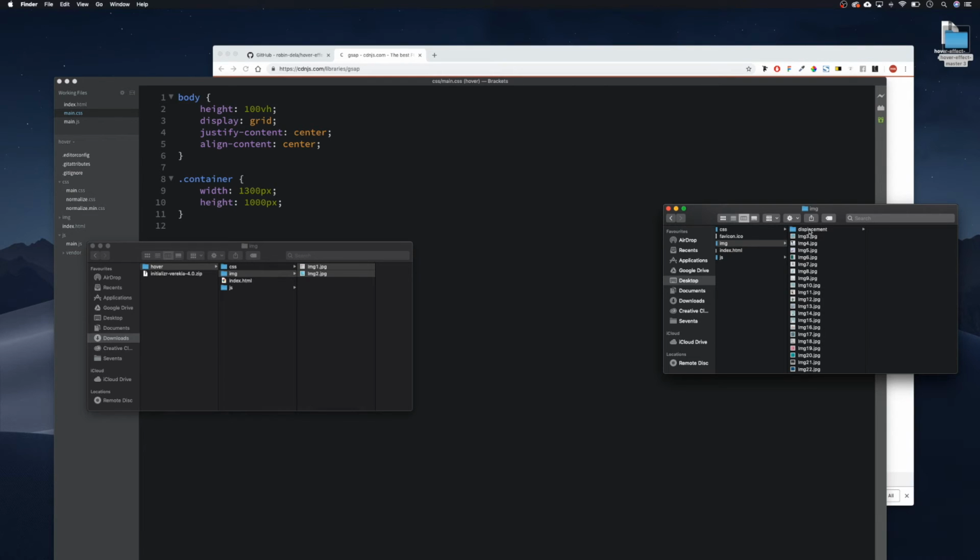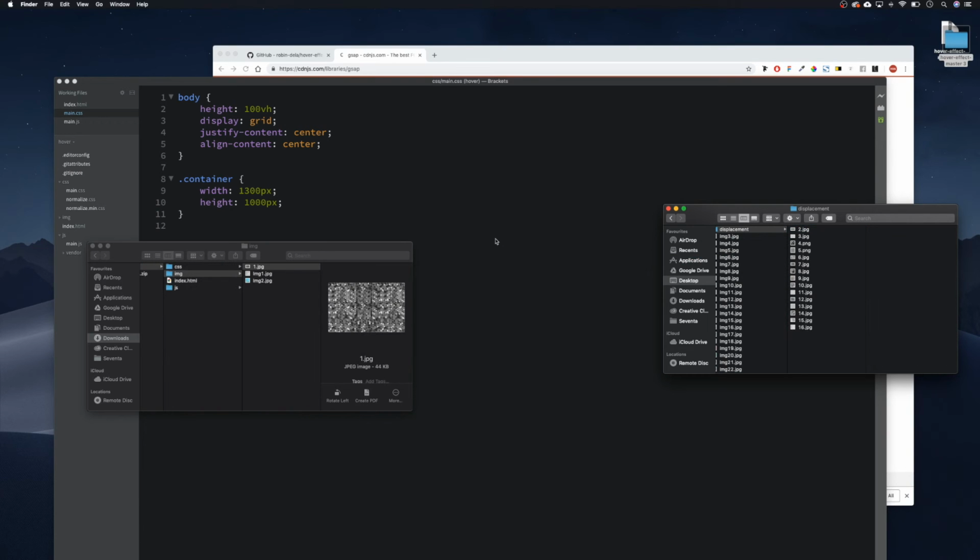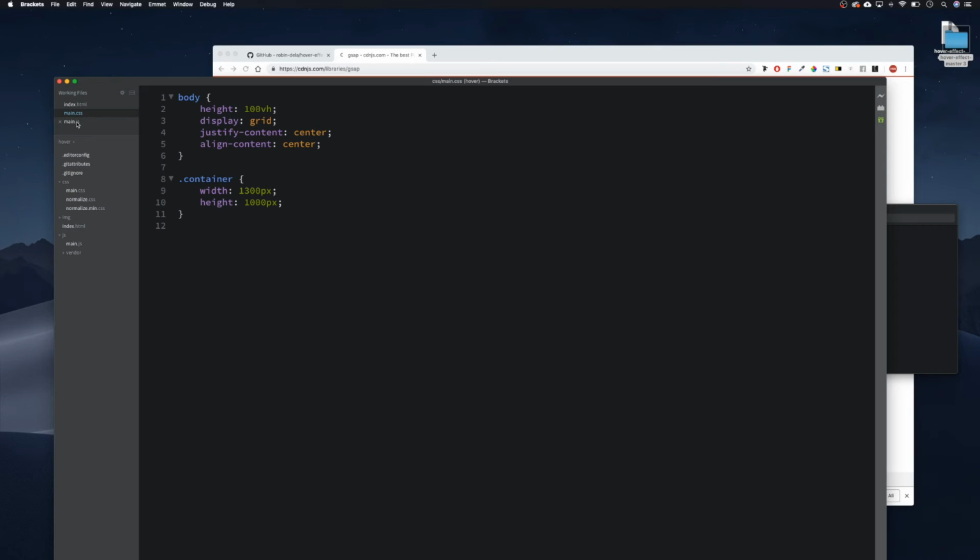Then we need our displacement image. So this will give the effect that we want, and there's loads in here, but I'm just going to take number 1 for now. And now we're ready to go to the JS.